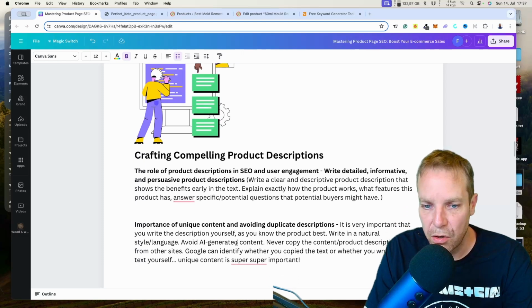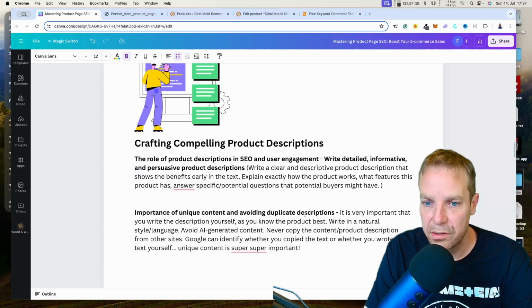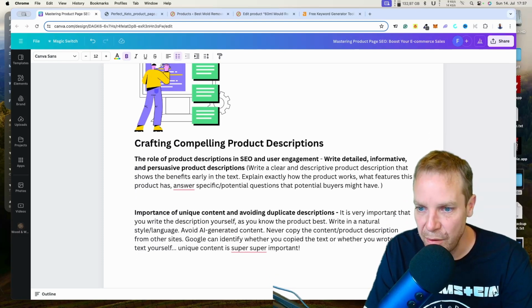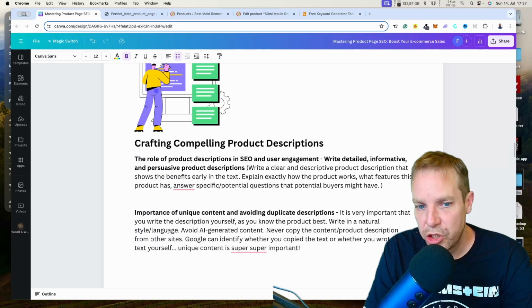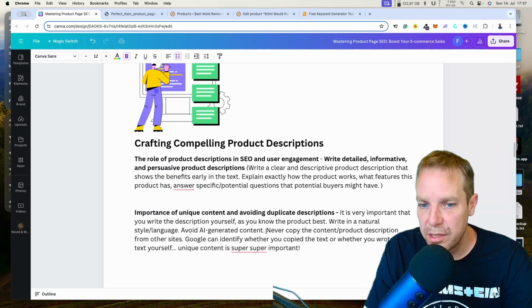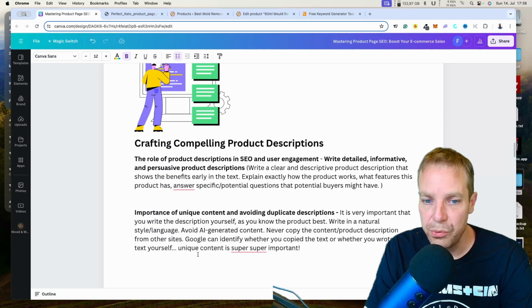Importance of unique content and avoid duplicate descriptions. It's very important that you write the description yourself, as you know the product the best. So write in natural style language, avoid AI generated content, never copy the content product description from other sites. Google can identify whether you copy the text or whether you wrote the text yourself. Unique content is super, super important.